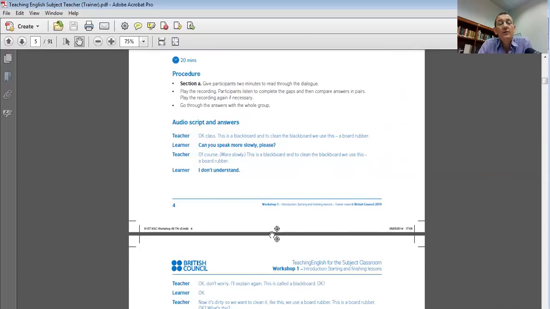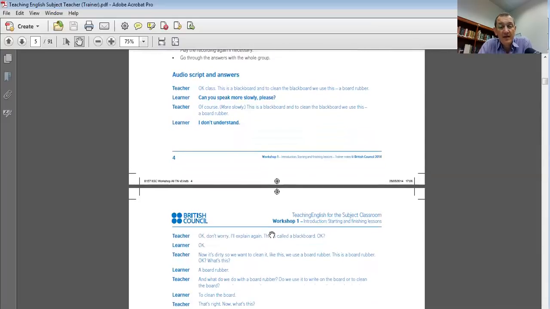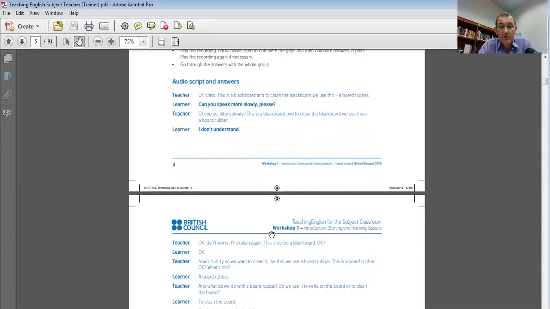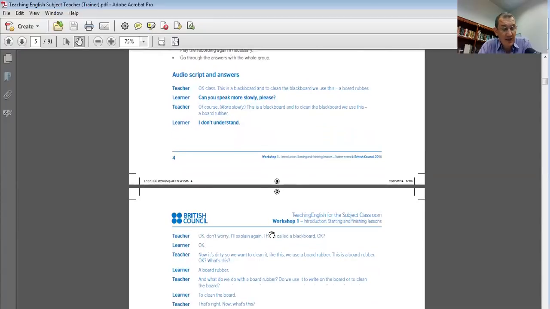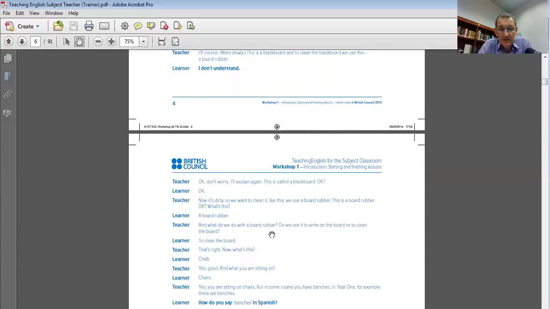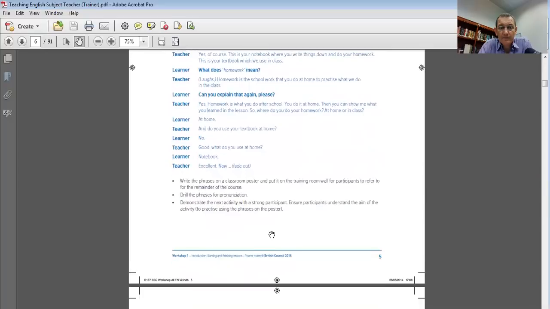And only when everybody has had the chance to think and to compare their answer, then you ask the whole class for answers and ask them to put their hands up. Do not shout. Hands up. Who has the answer to number 1? Who has the answer to number 2, etc., etc. Here you have the audio script, so you can see this conversation.